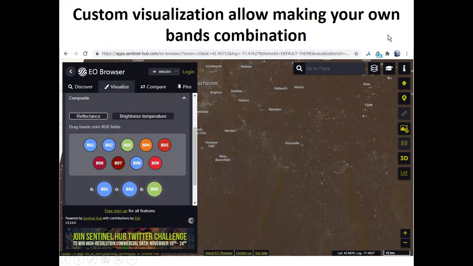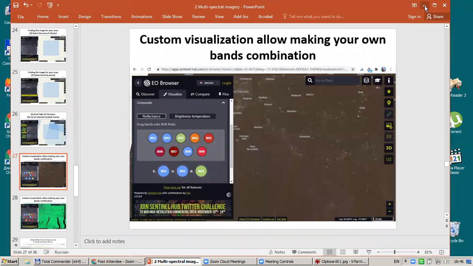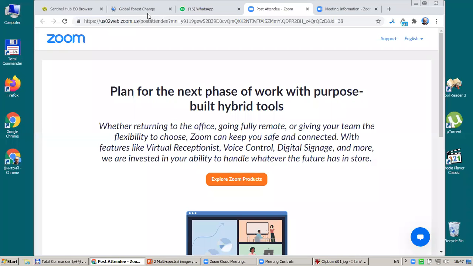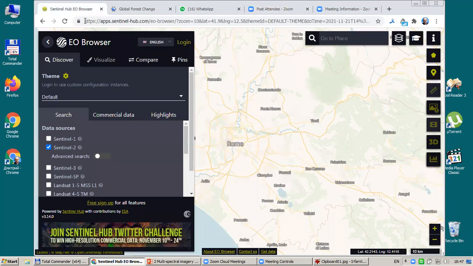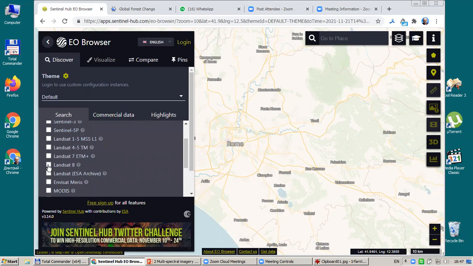Let me now show it live on my own computer. I will stop the presentation and we'll go to this browser, Sentinel Hub portal. So again, first we choose the satellite. I will not choose Sentinel-2 now, but we'll choose this Landsat 8. And I will choose the level 1, level 2 I will skip. And let us set up some more or less cloud-free images.